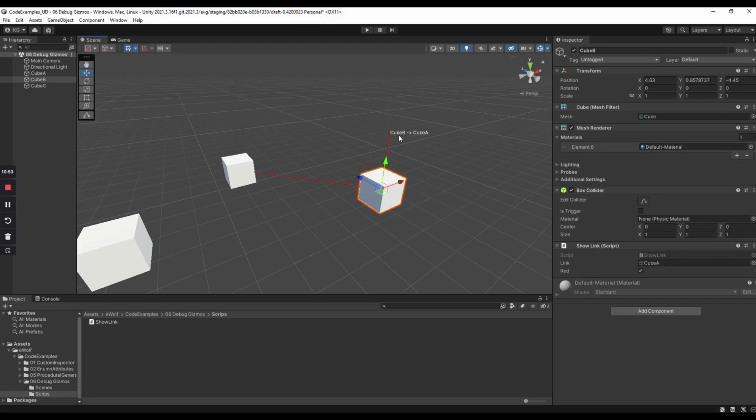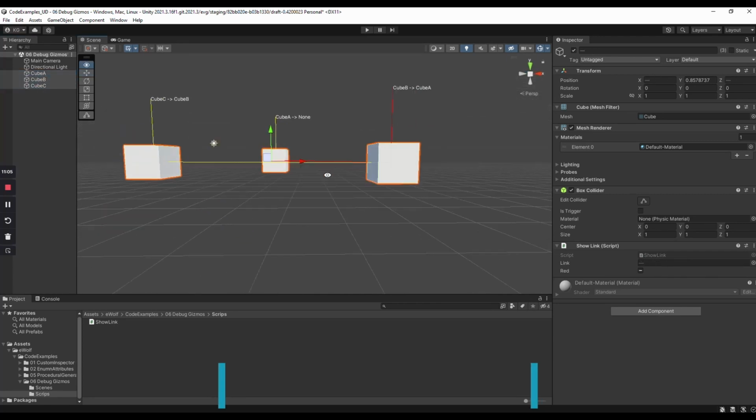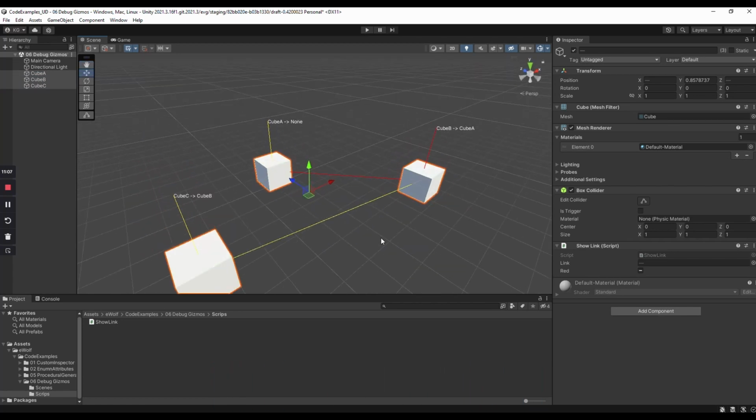And back in Unity, you can see that straight away. So cube B is linked to cube A, over here cube A is linked to none, and over here cube C is linked to cube B. And if we select all of them, we can see the whole matrix of how they're linked.